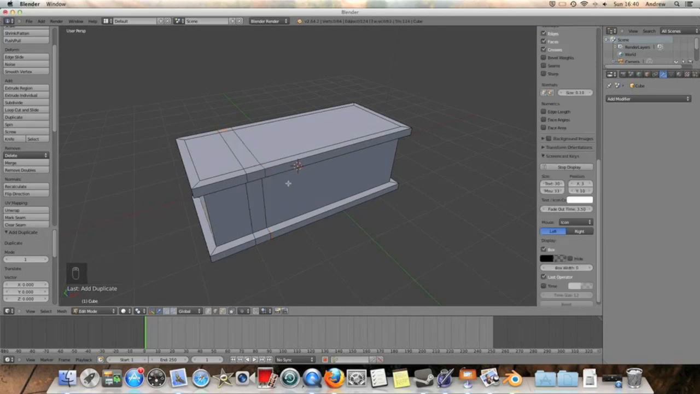And if you can't remember any of this stuff, you can just press spacebar and then search it, so separate, and then it tells you that it's P anyway on the side there. So that's how that's done.